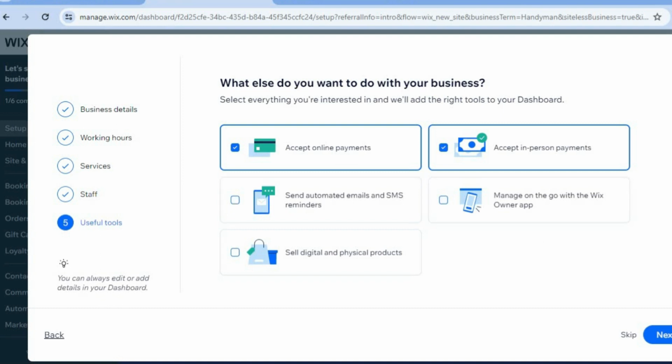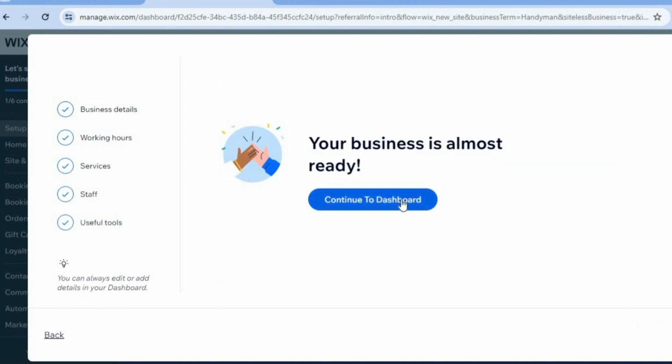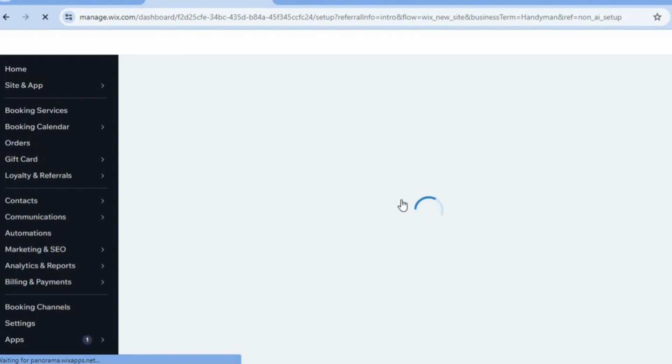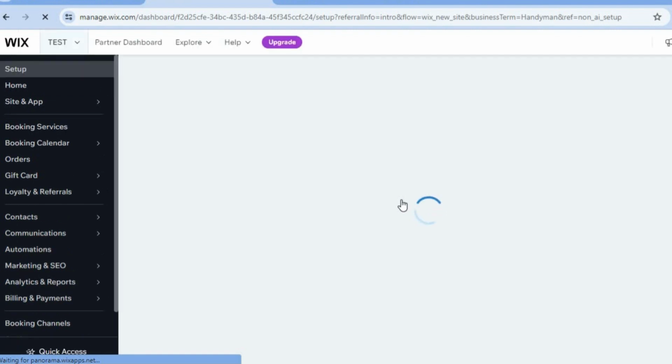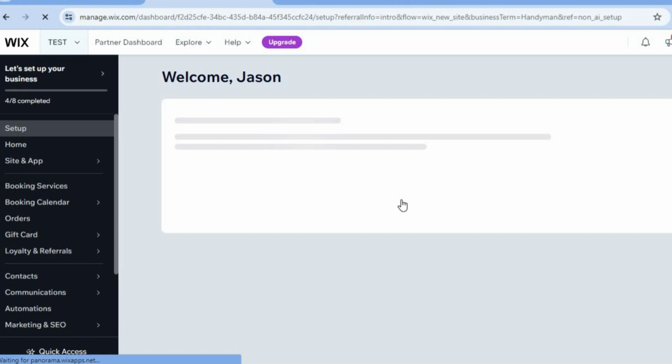So you're going to tap on next. Then you're going to tap on continue to dashboard. Once you have selected continue to dashboard, you'll be redirected to the dashboard. On that, I'll be showing you how to set up the payment methods. I will also be showing you how to edit the prices that you want to offer for the services.